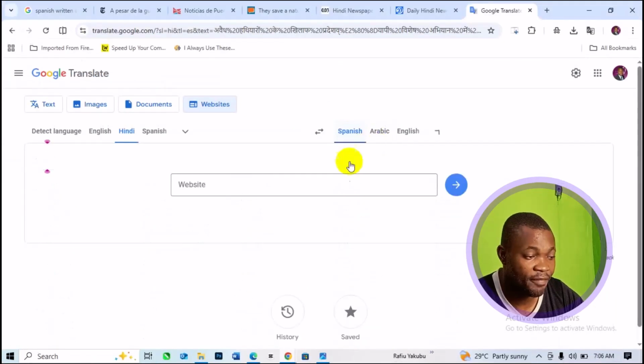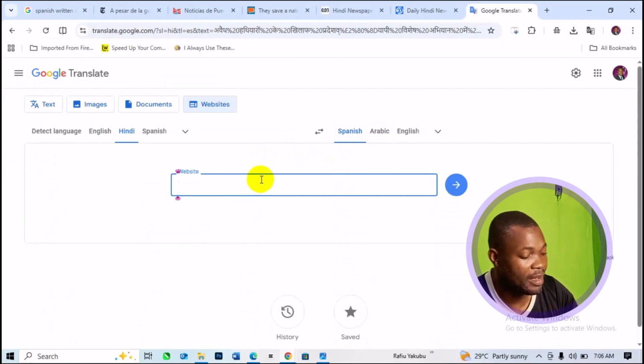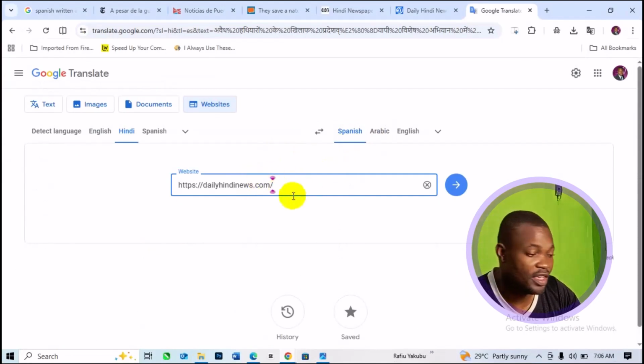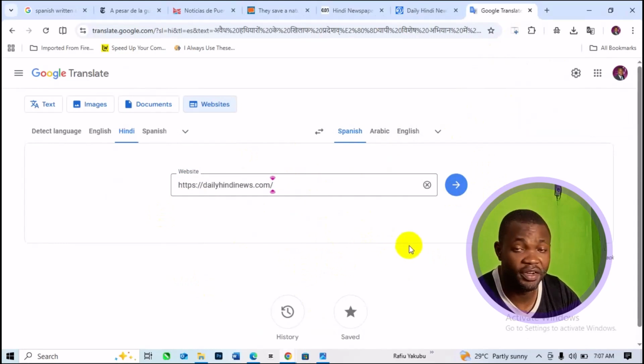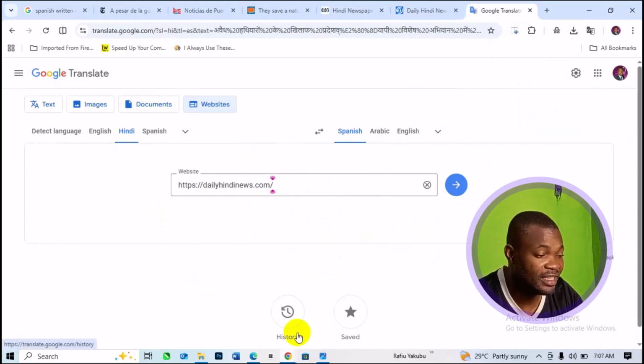As far as this tutorial is concerned, I'm putting it in Spanish language, then I'll press Ctrl V to paste the website URL. Having pasted the website, go ahead and click on here, and everything on the web page is going to be fully translated into the language right here.